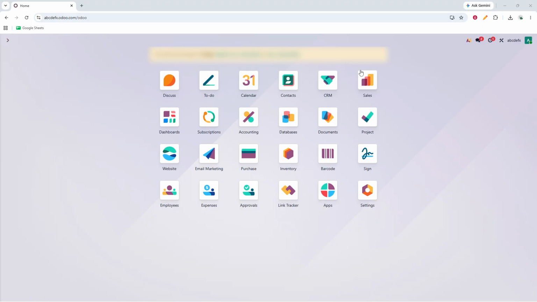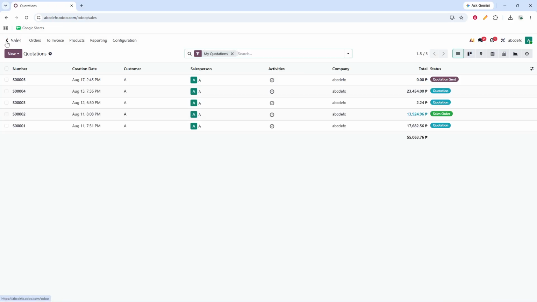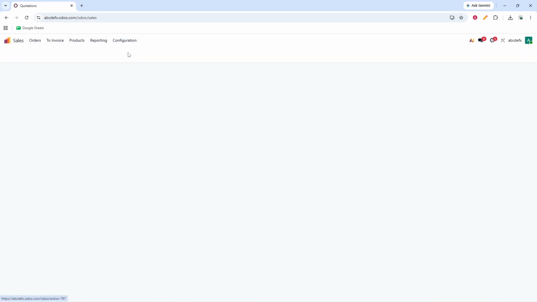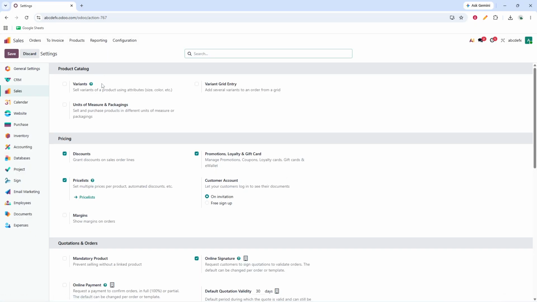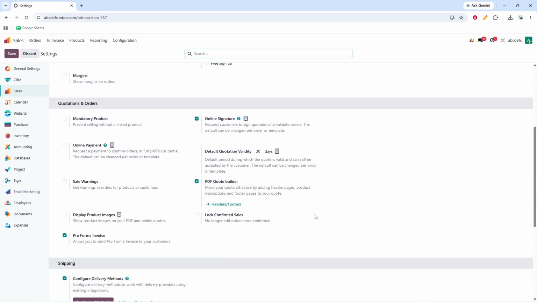To begin, open the Sales app in Odoo. This is where you'll manage your sales settings, quotations, and customer documents. Once you're inside the Sales app, go to the Configuration menu and then open Settings. This area contains the main options that control how your sales workflow behaves.